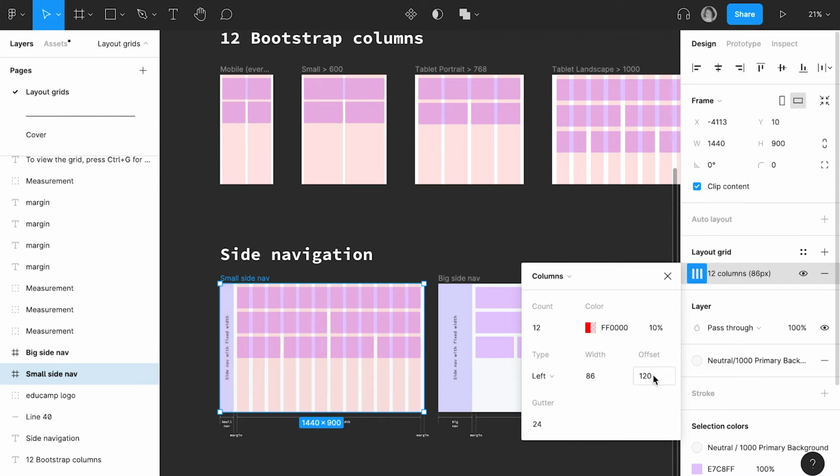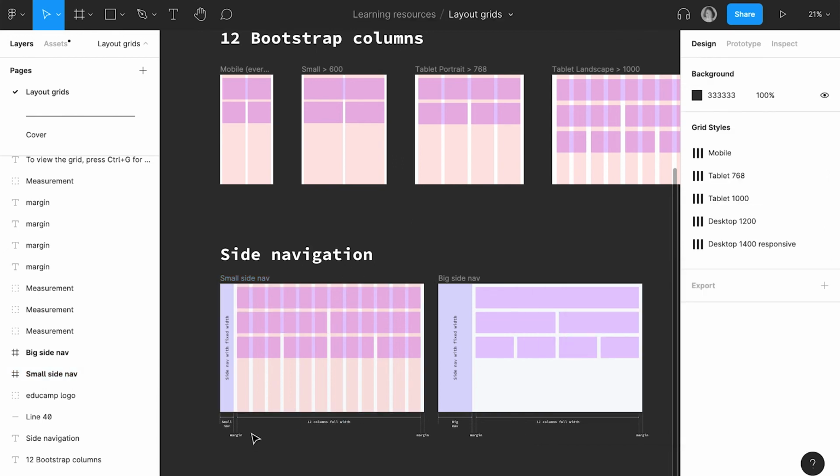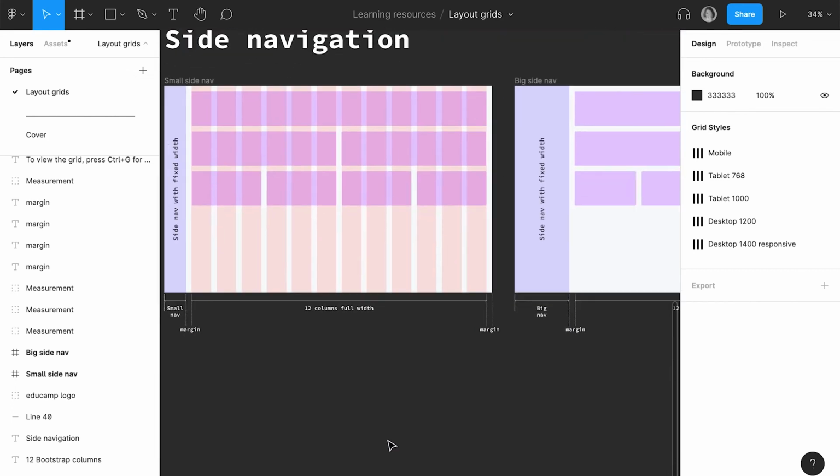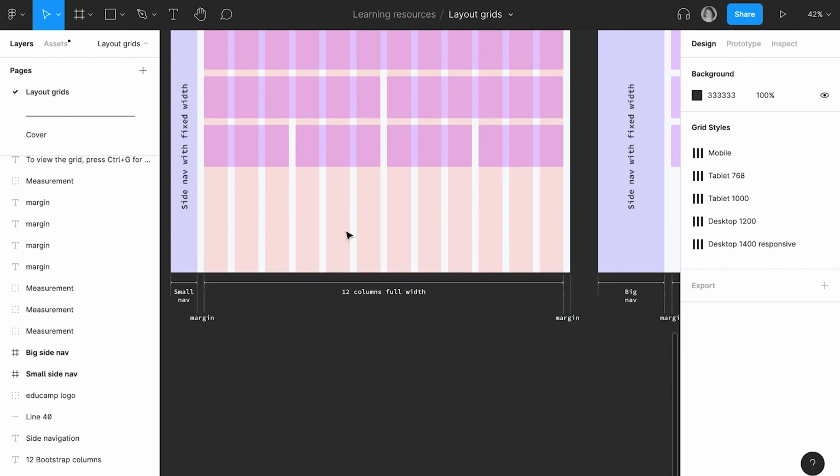Unfortunately, Figma doesn't have the possibility to create a stretched grid with the offset. So to communicate to developers that the content should be stretched, I usually put some notes for them. In this case, I clarify that the main content has 12 columns that take full width of the screen.